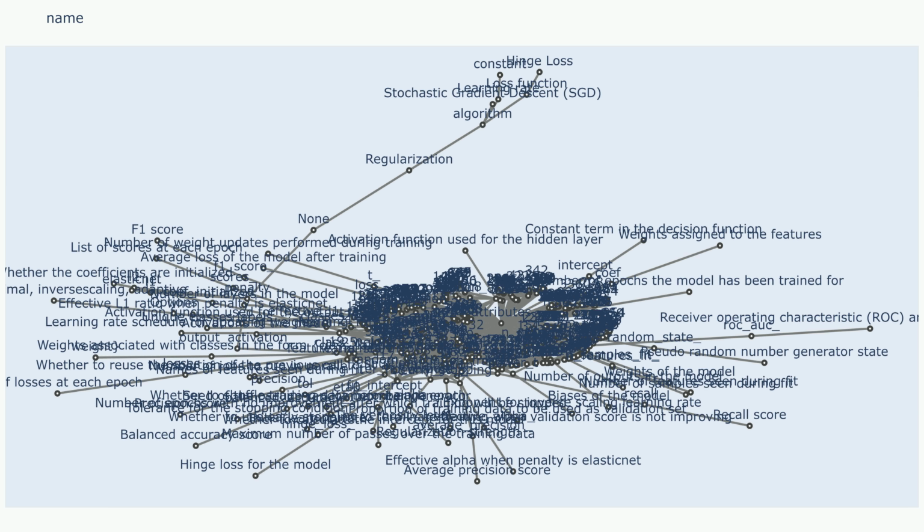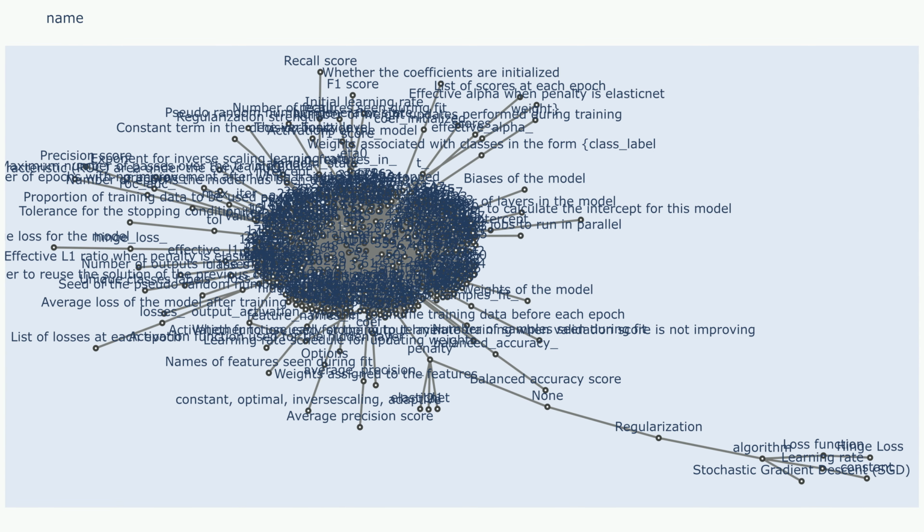Understanding the sklearn linear model, Perceptron. The sklearn linear model, Perceptron is a classic machine learning algorithm used for binary classification. It's a simple yet powerful model inspired by the biological neuron, capable of learning linear decision boundaries to separate data points into two classes. How it works.